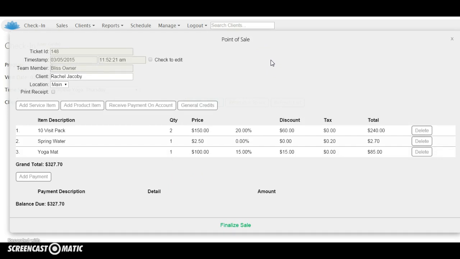Rachel Jacoby. She bought a 10 class pass. She bought a spring water. And she bought a yoga mat, and she owes us, she actually bought 2 10 class passes. She owes us $327.70 for the grand total. Now we have to take her payment. So there's 2 processes here that you'll need to go through to take her payment. You'll need to tell this computer program right here, this point of sale computer program, what kind of payment you're taking from Rachel. So you'll click on Add Payment.